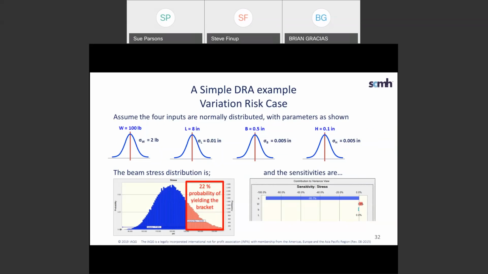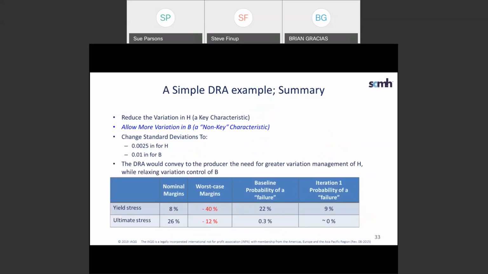We're going to use the parameters as shown, and when we do that, we actually predict a 22% probability of yielding the bracket. We can also determine that the beam thickness H is the greatest contribution to this variation, and then we can use that information to mitigate our risks, which leads us to reducing variation in H, and we would describe this as a product key characteristic. And notice that in the prior chart B and L had such low impact of variation, we could make those non-key characteristics and actually allow slightly more variation in those. That allows us to balance the key characteristic needs for control versus others that don't.